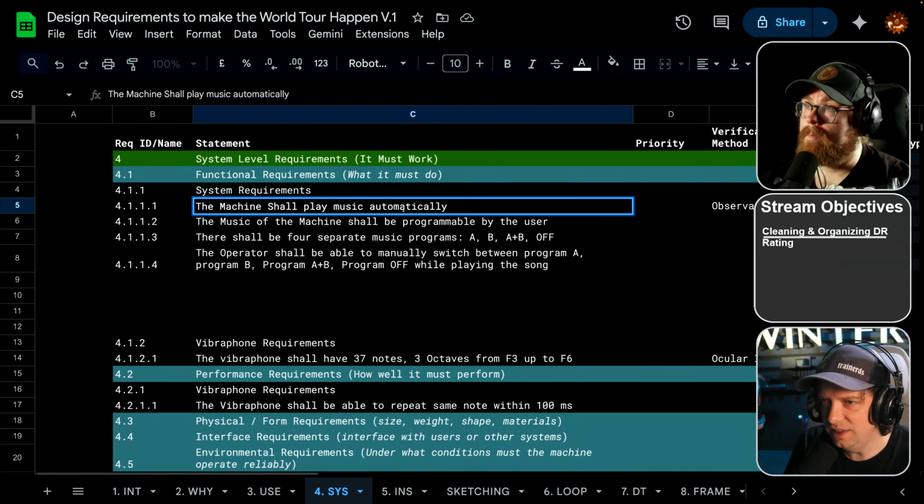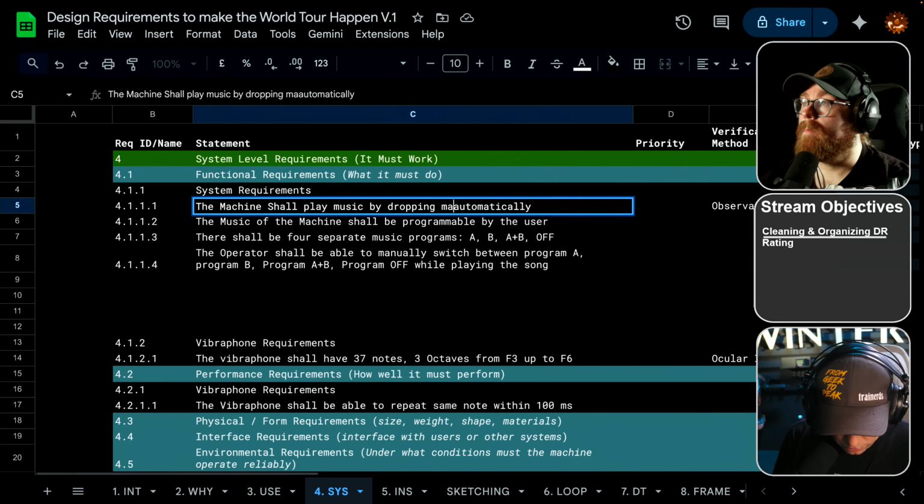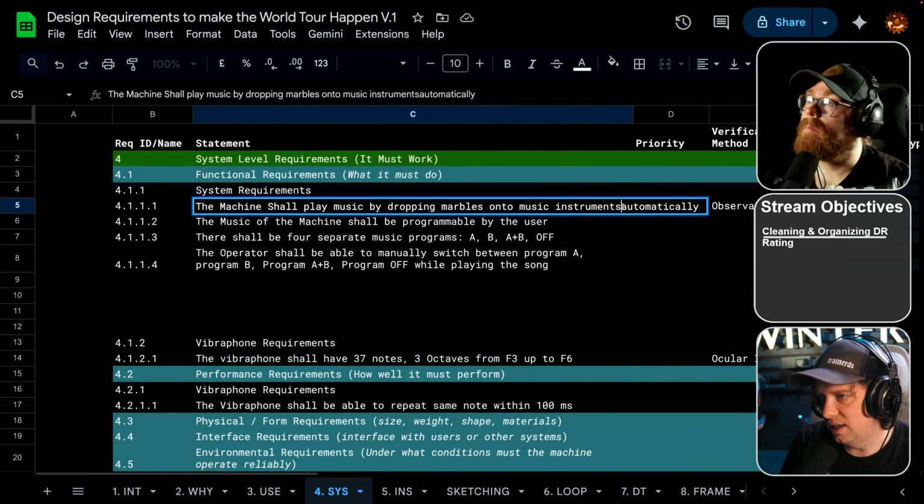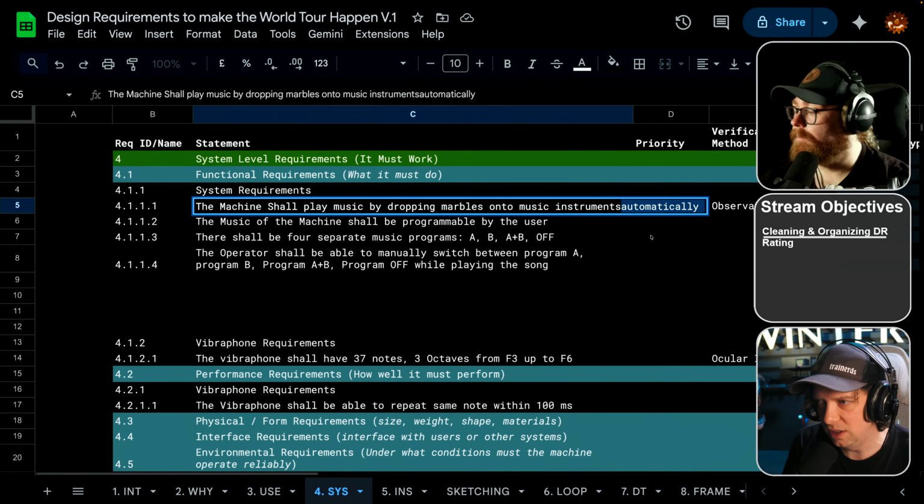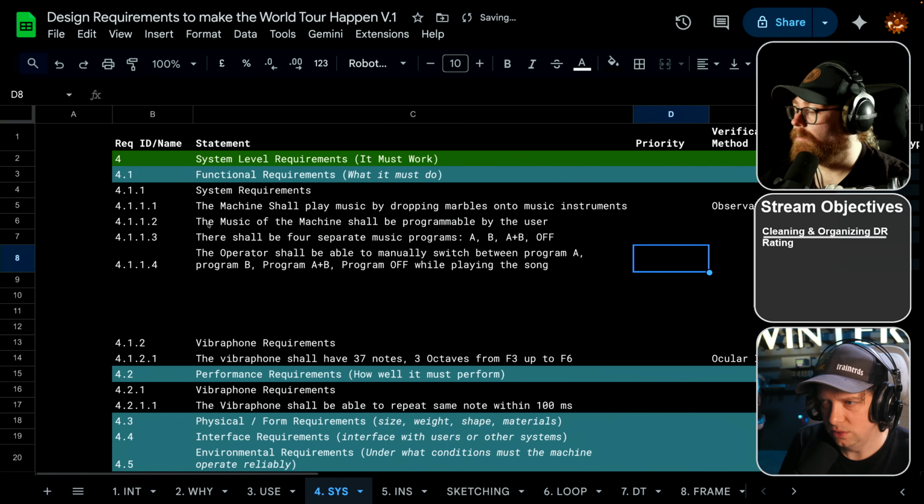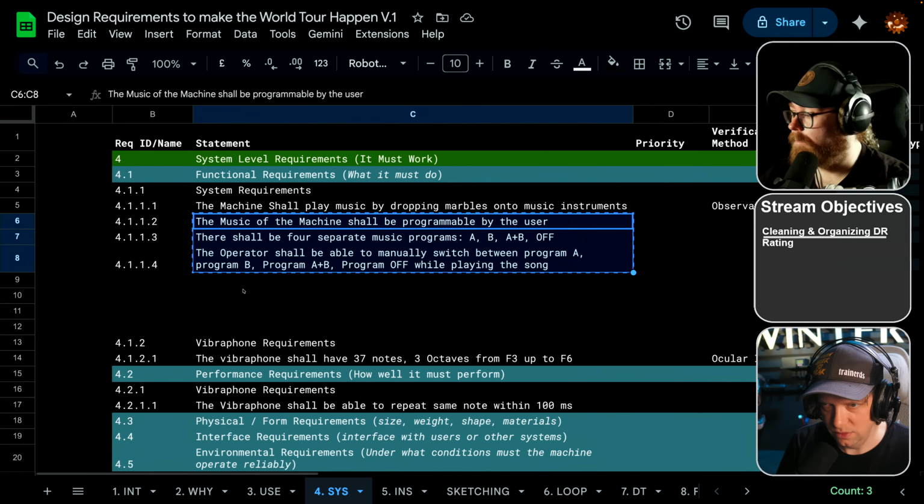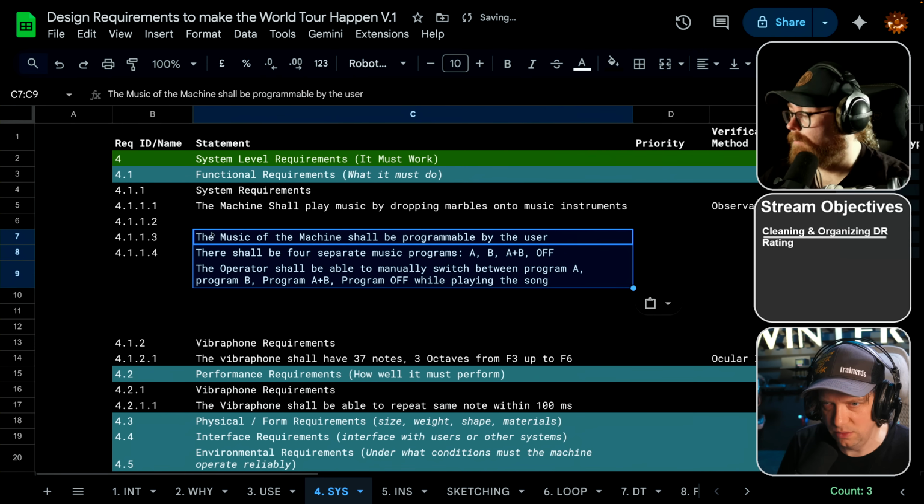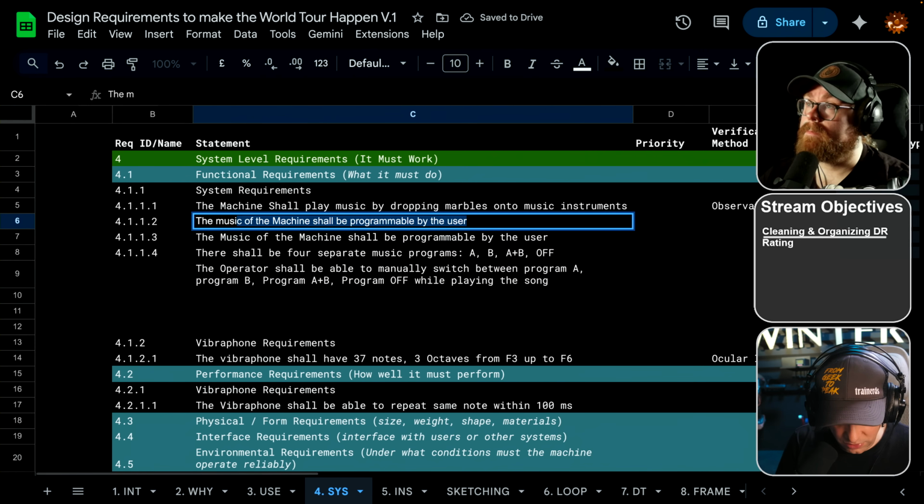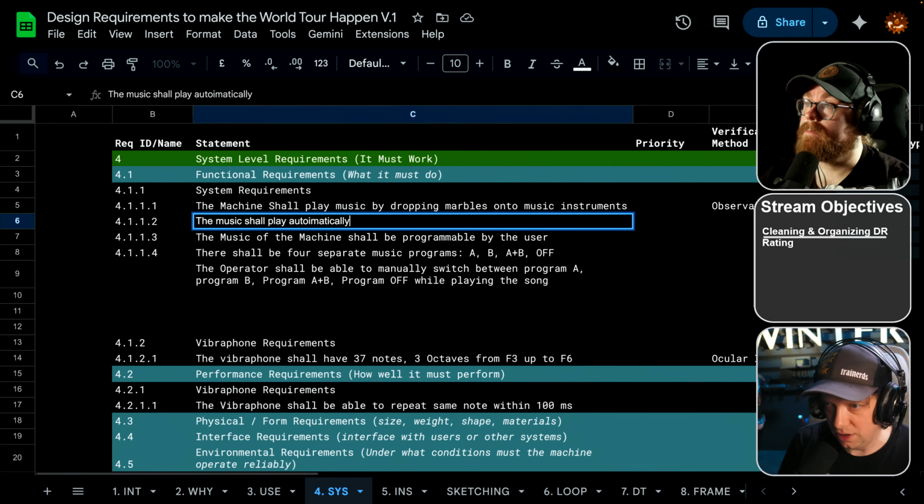I'm going to steal this requirement. The machine shall play music by dropping marbles onto music instruments. And then we're not having two ideas. Every design requirement should be atomic, singular. So I'm going to add, let's just do this, moving them down. The music shall play automatically.